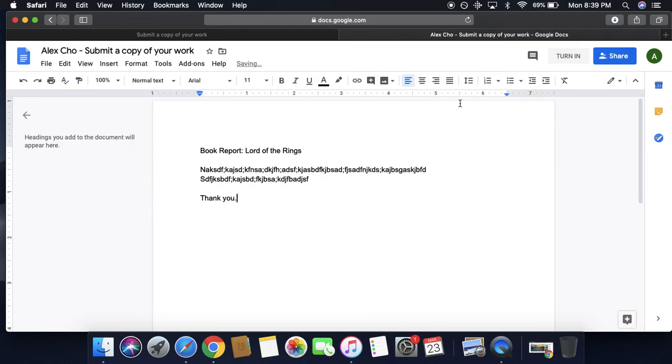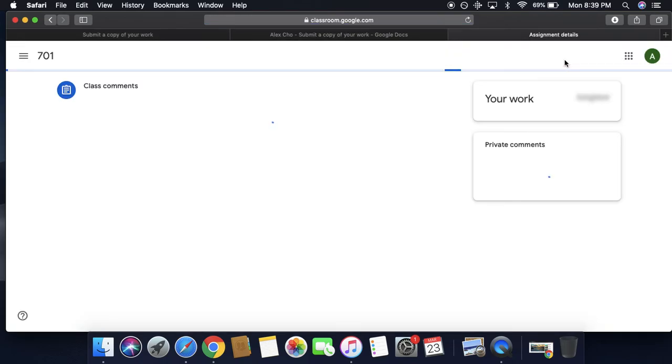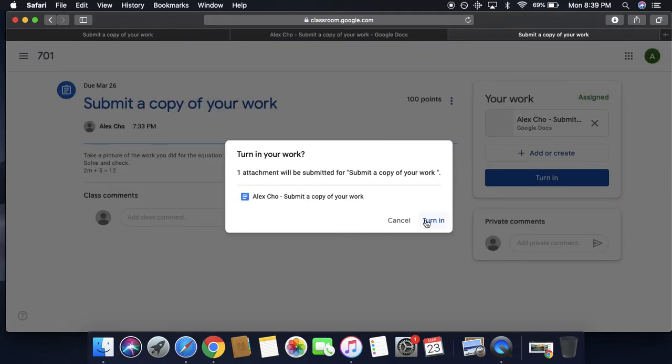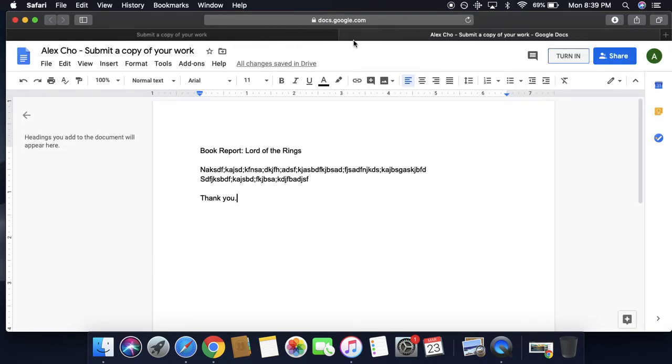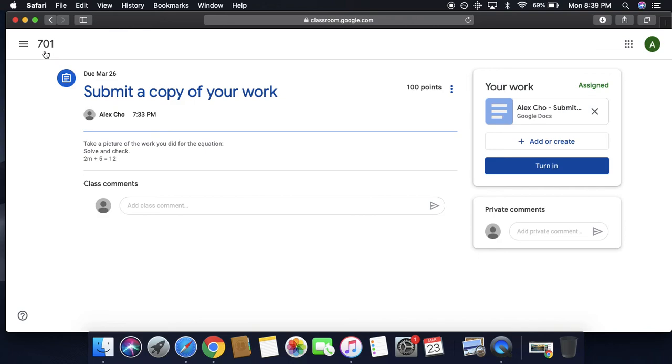Yes, I can. And again, there is that turn in button. Once you're happy and you're sure that you want to send this assignment, you're going to turn it in, and it goes again to your teacher. Okay, so that's another type of assignment. I don't know why this one showed up.